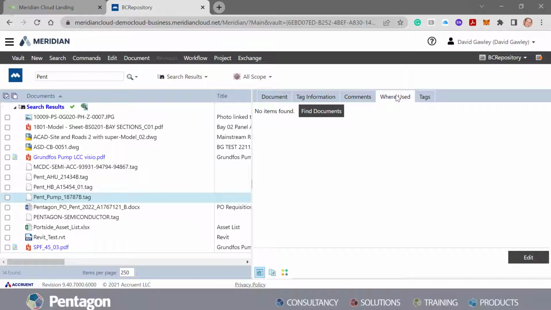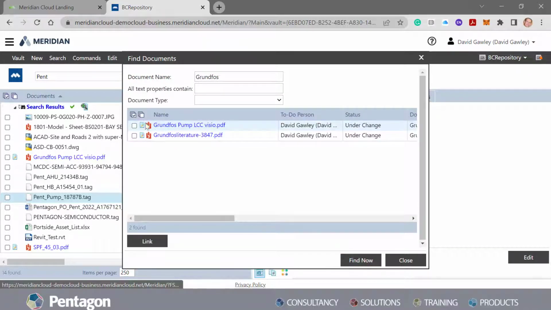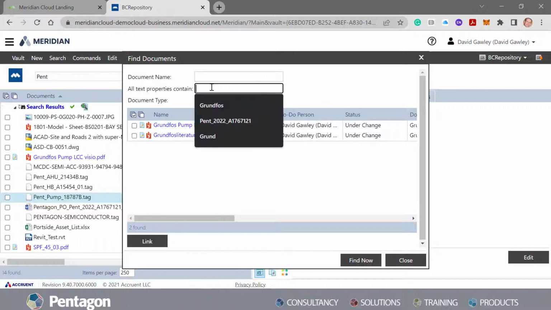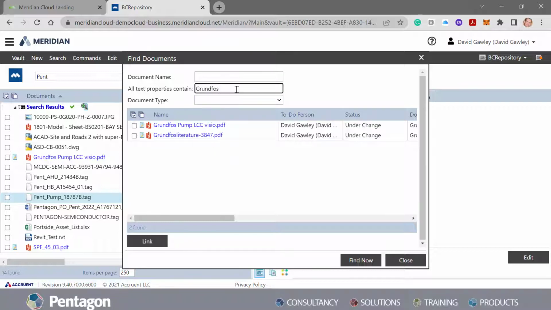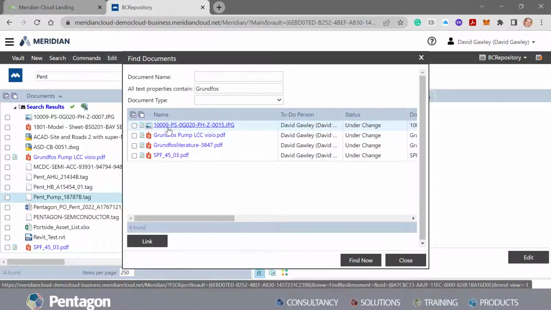So I can either do this manually, link it into the tag, but because we have this rich metadata, I'm going to find the documents. So I'm not going to search by document name, because one of the problems here is if I did a search for document name and hit find now, it's only picking up 2 of the documents that I want. But because we use the rich metadata when we're actually adding information into the vault, I'm going to say, well, look for all text that contains Grundfos. So now when I do a find, I'll find all 4 document types, even though that information wasn't in the file name, it's in the metadata behind it.